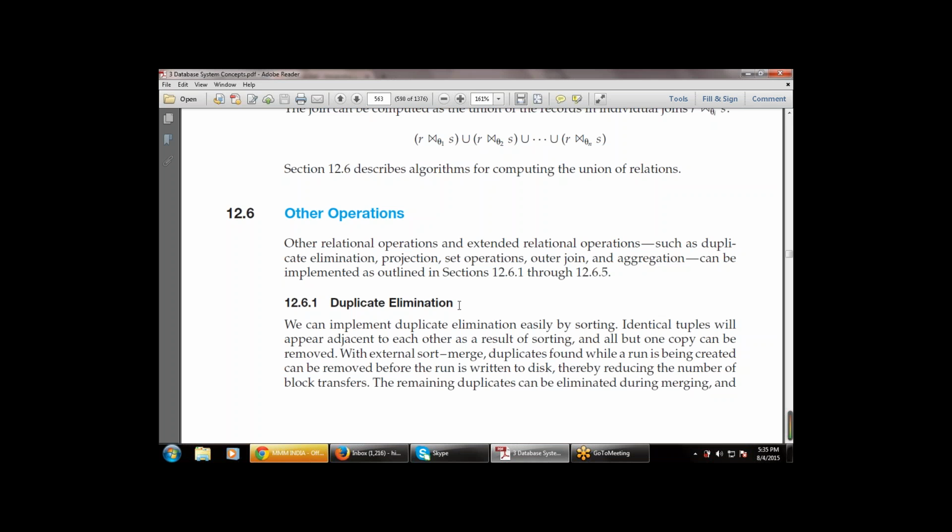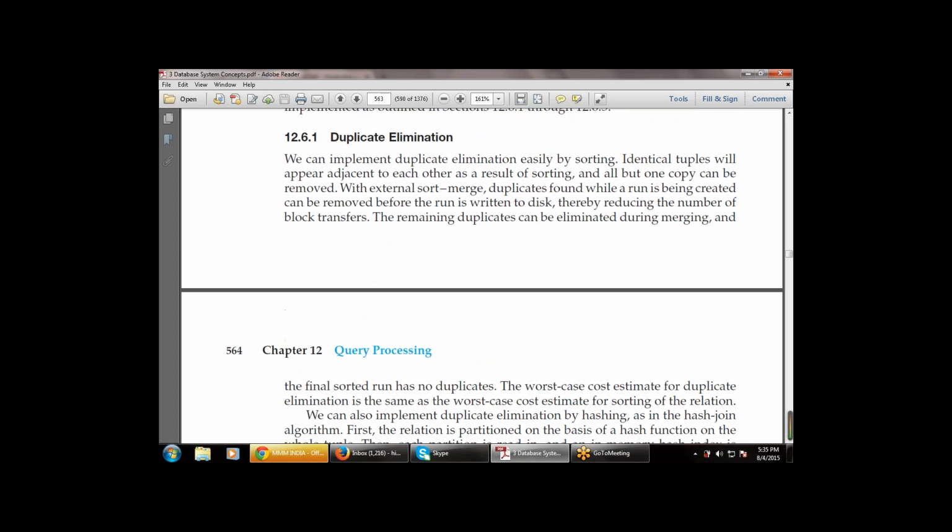With external sort merge, duplicates found while a run is being created can be removed before the run is written to the disk, thereby reducing the number of block transfers. So whenever there is a disk, we want to reduce the number of block transfers, and duplicate elimination does that.